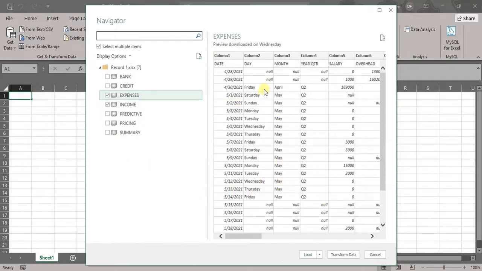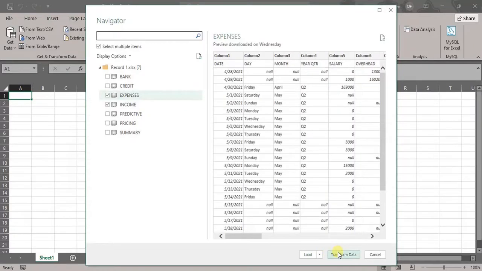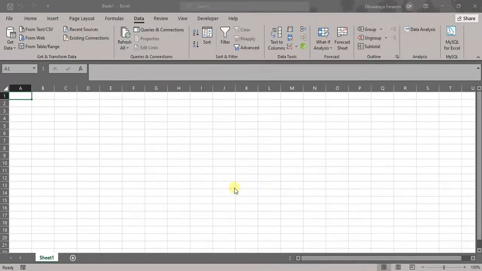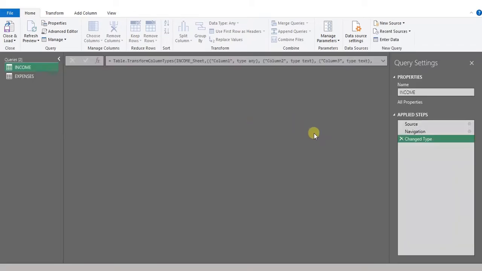It will be difficult to analyze this data merely looking at it. So what we will do is transform data. This will take us to the Power Query where we can now do some edits, clean some data and all. So I'm going to click transform data now. Now we are being transported into Power Query.